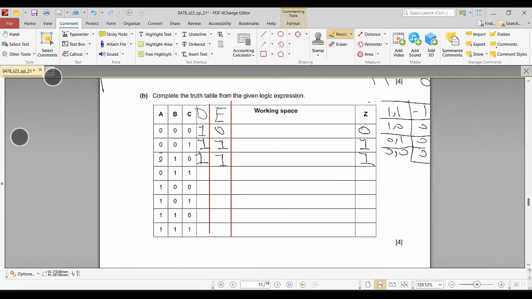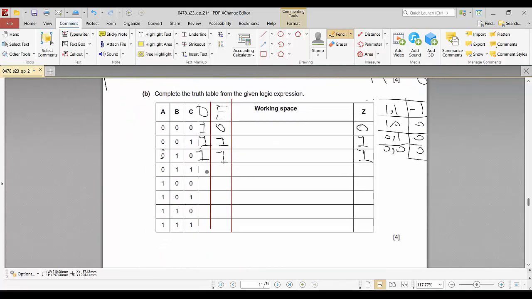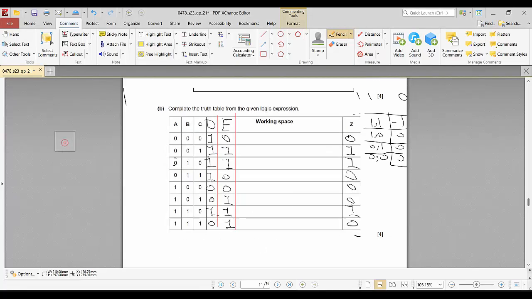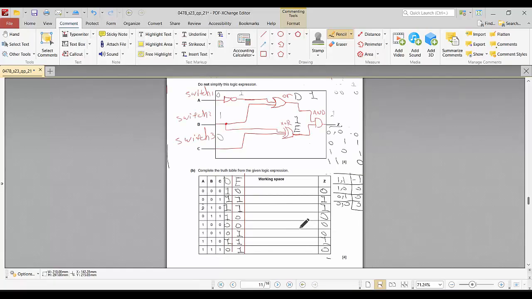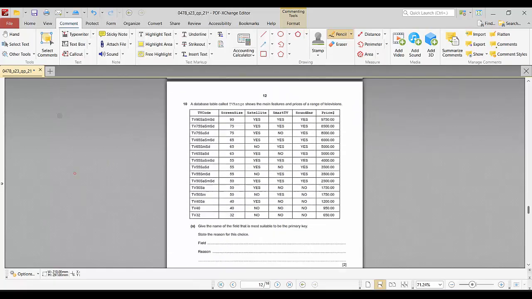And to make it quick to the end, so this is it to the end. So this is my table, how it's supposed to look. So this is it for this question.